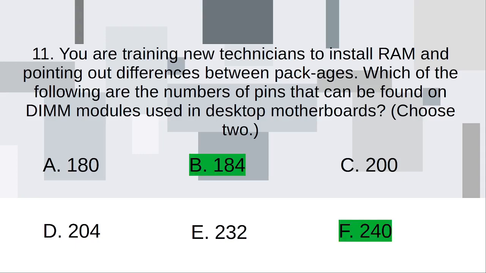B, 184, F, 240. So DIMMs used in desktop motherboard applications have one of 4 possible pin counts. SDR SRAM is implemented on 168 pin modules. DDR SRAM is implemented on 184 pin modules. DDR2 and DDR3 are implemented on 240 pin modules. And last but not least, DDR4 and DDR5 DIMMs have 288 pins.